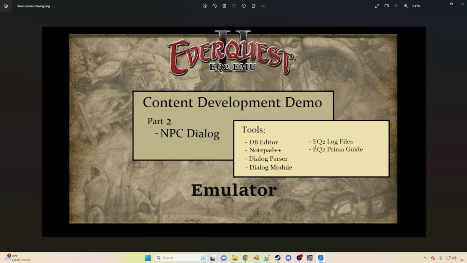For instance, if I had some EverQuest 2 log files, I can pull out the dialogues that way with the parser, as well as use it for all sorts of other things, be it damage, be it spell descriptions that are projected to the player, that kind of thing.